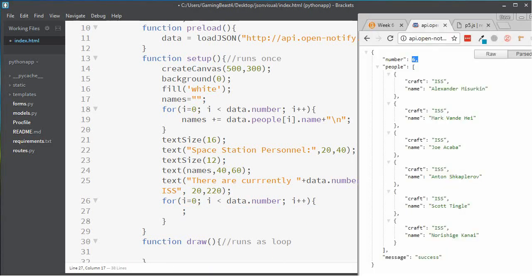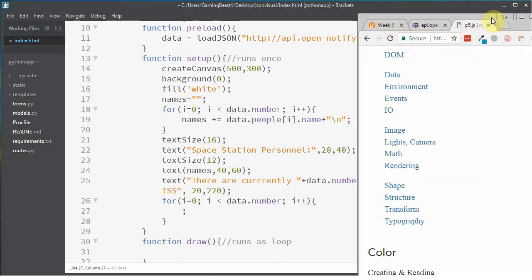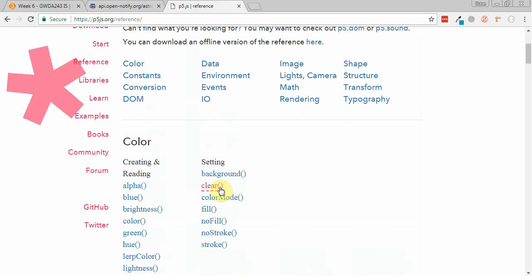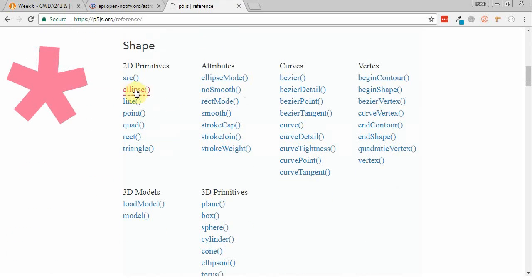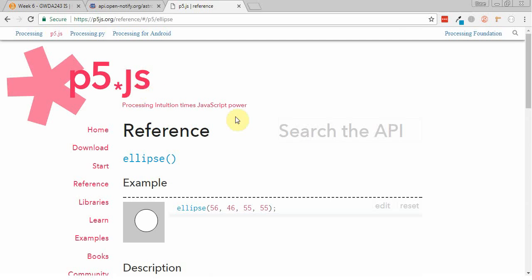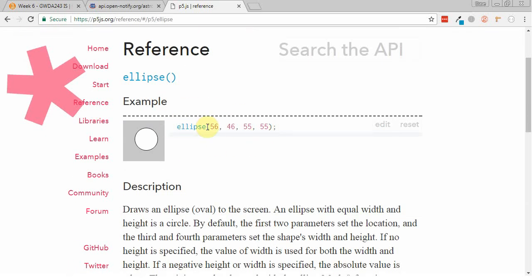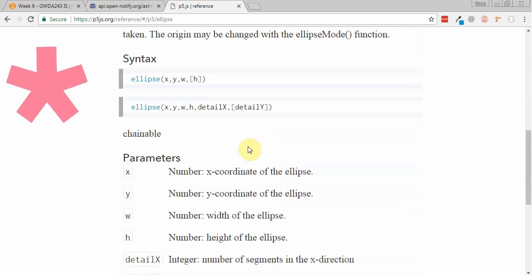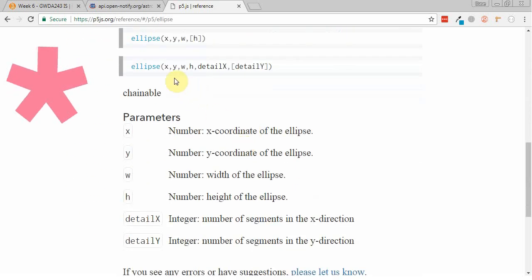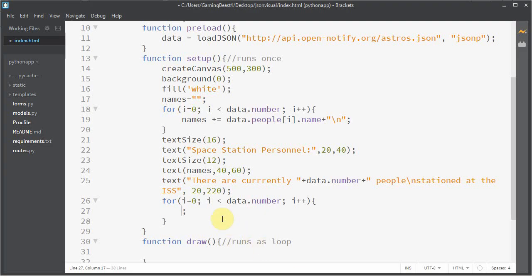So if we come to the reference here, and I come down to, let's do ellipse, which is like a circle. You can draw an ellipse by just typing out ellipse and throwing in some numbers. If you're not sure what these numbers mean, you come down here and it tells you. This first one is the x coordinate of the ellipse, the y coordinate of the ellipse, and the width and height. All right, so one thing you can do, which is kind of cool, is I could say, I want to draw an ellipse for however many people are on here.